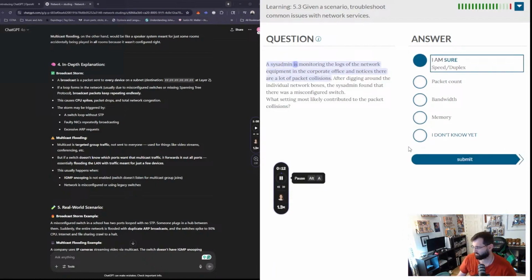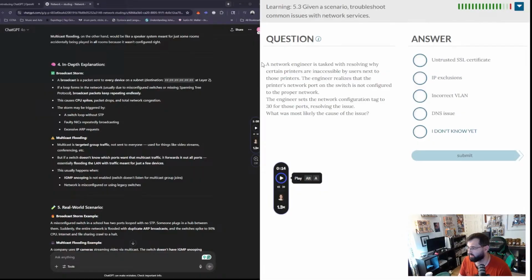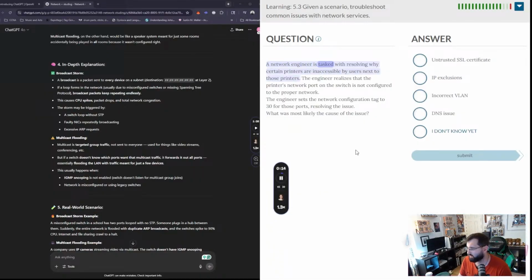A sysadmin is monitoring the logs of the network equipment in the corporate office and notices there are a lot of packet collisions. After digging around the individual network boxes, the sysadmin found that there was a misconfigured switch. What setting most likely contributed to the packet collisions? Duplex.